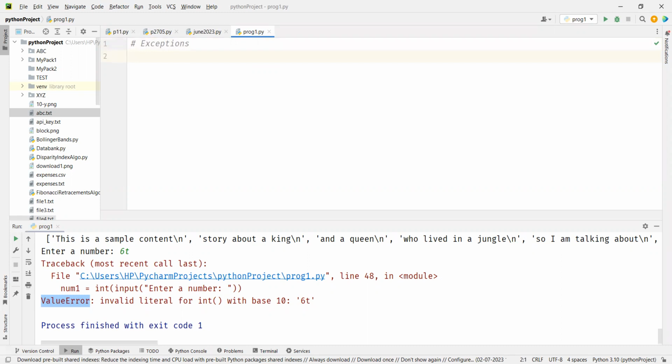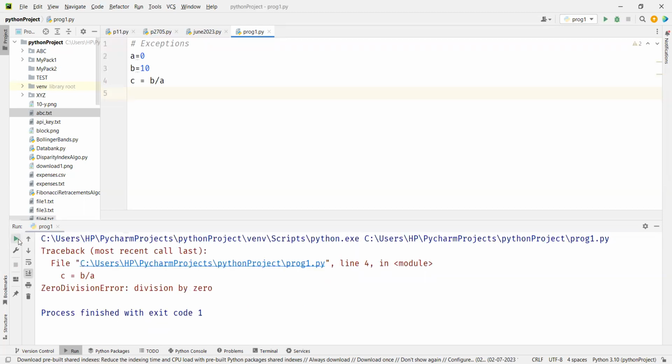So let's say you have A equal to 0, B equal to 10, and if I try to divide B by A, you get this error, an exception error. Is it prog 1? Yes. You get a ZeroDivisionError. This is called the exception name, and this is the error message. The important thing here is, to capture this error and handle it, you need to know the error.